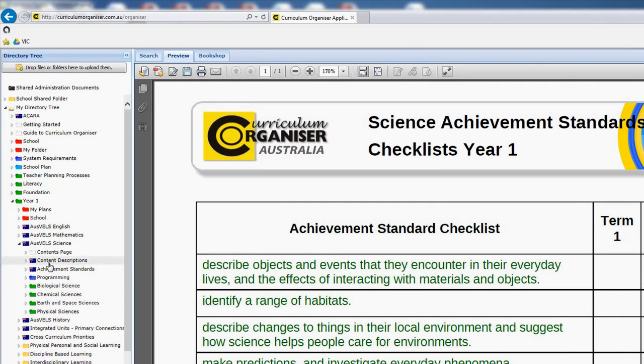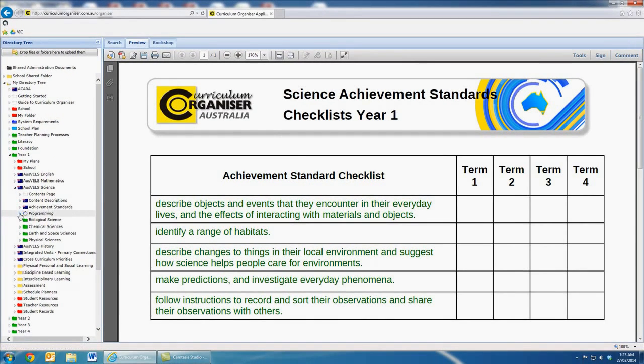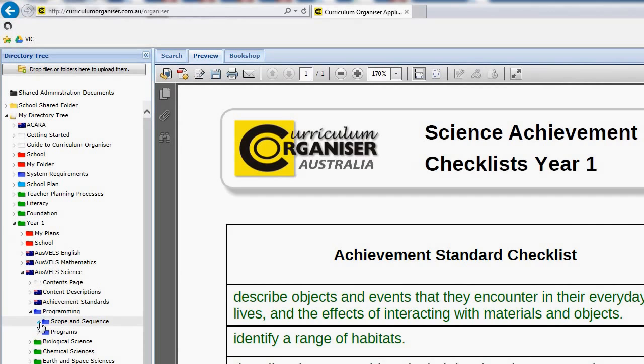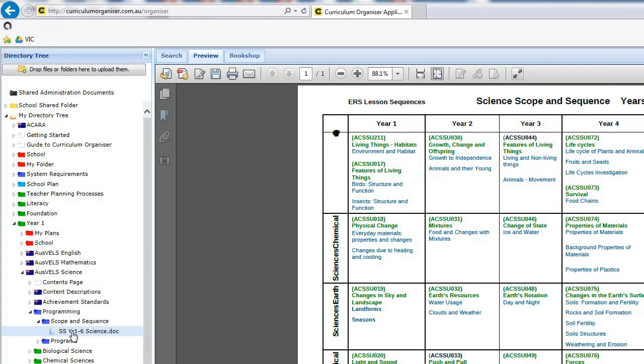So we've looked at why we teach, which are the requirements. We're now going to look at how we meet those requirements. To help us, we have programming documents. The programming documents comprise, first of all, a scope and sequence chart. And in this case, we have a science scope and sequence, which includes all of the requirements on one page.